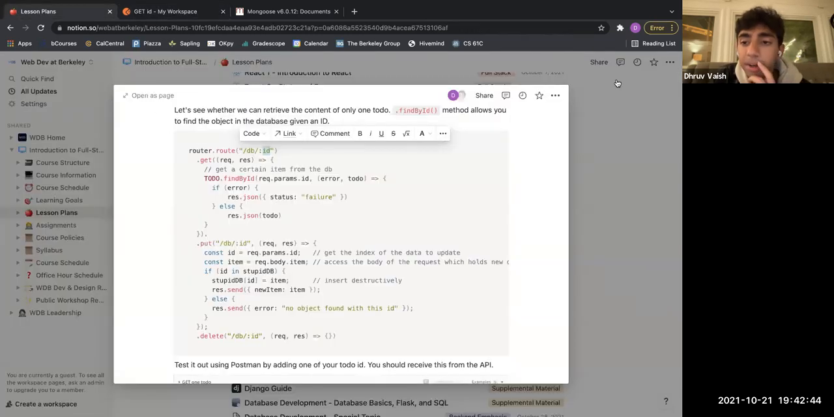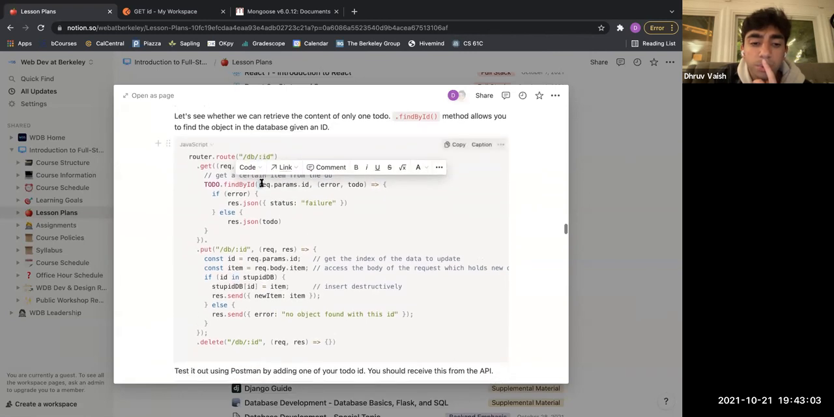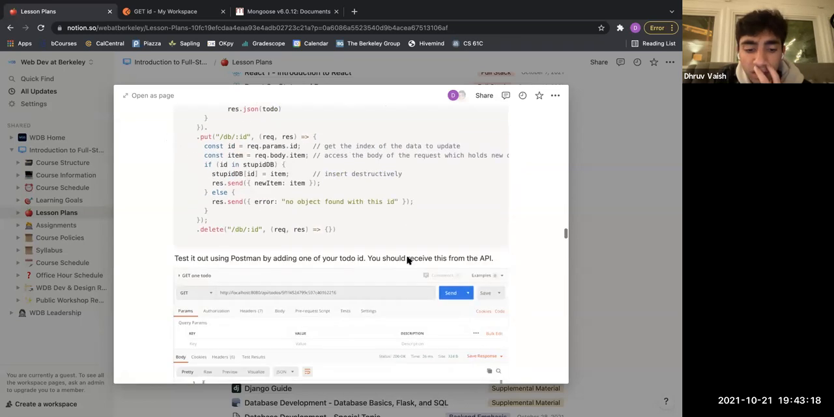In reality, find by ID is a convenience method. This same thing could be done with just find and then ID. Find by ID is just a faster way to do it. So are there any questions about that? I know that's a little bit confusing. No? All right, moving right along then.